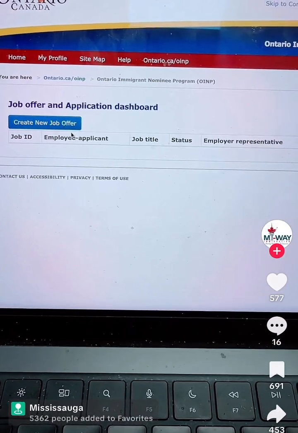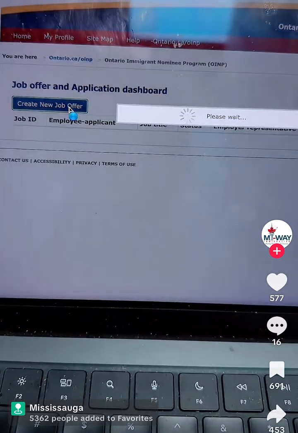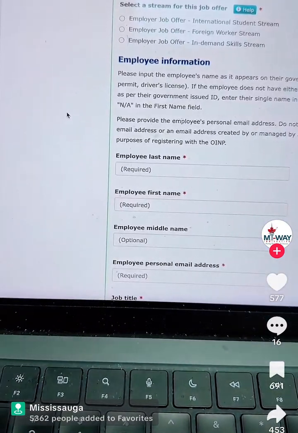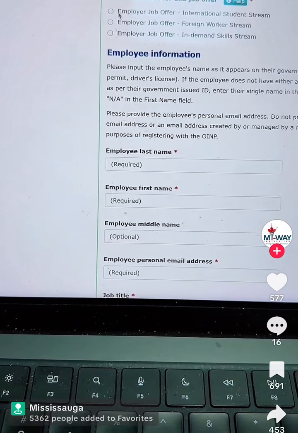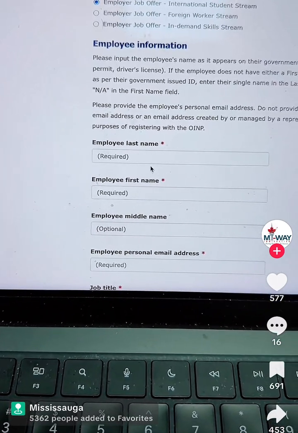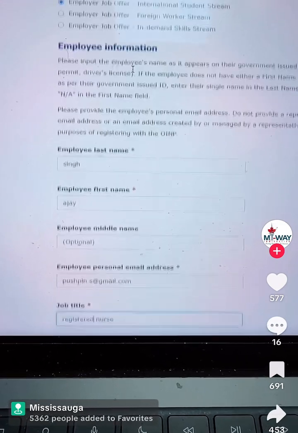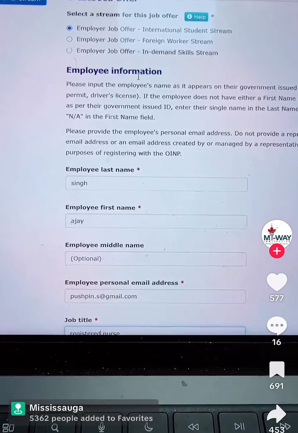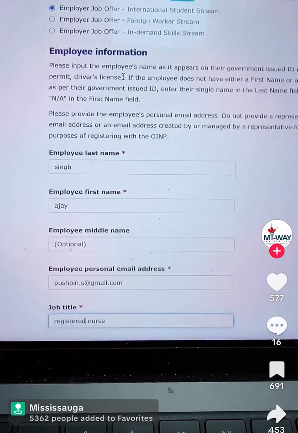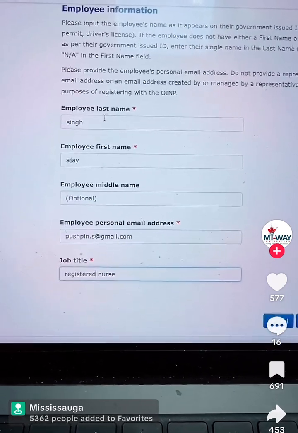Now any employer who's registered for the portal will click on create a new job offer. And let's say you are creating a file for the international student stream. You'll click on international student stream. You'll put the employer's details here. The next step will be selecting the employer stream. So let's say you are selecting your employee for the international student stream. You'll click on international student stream. You'll enter the employee's details.